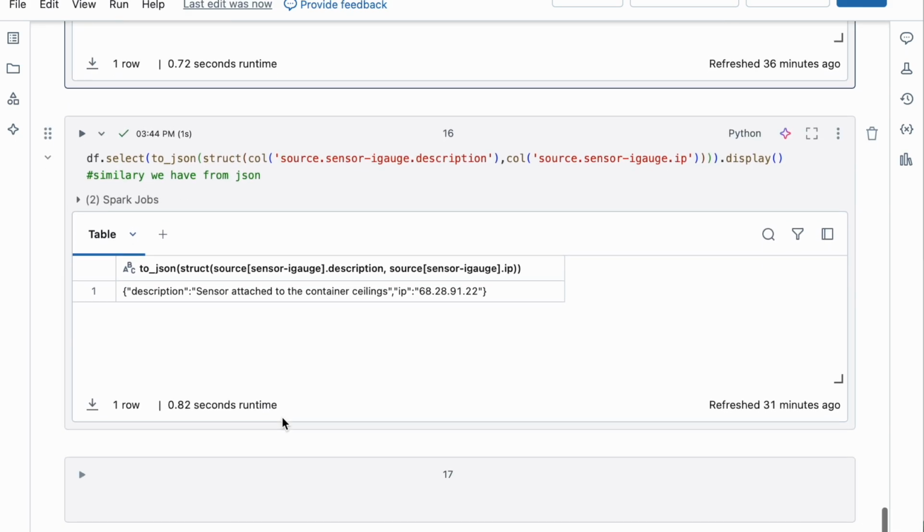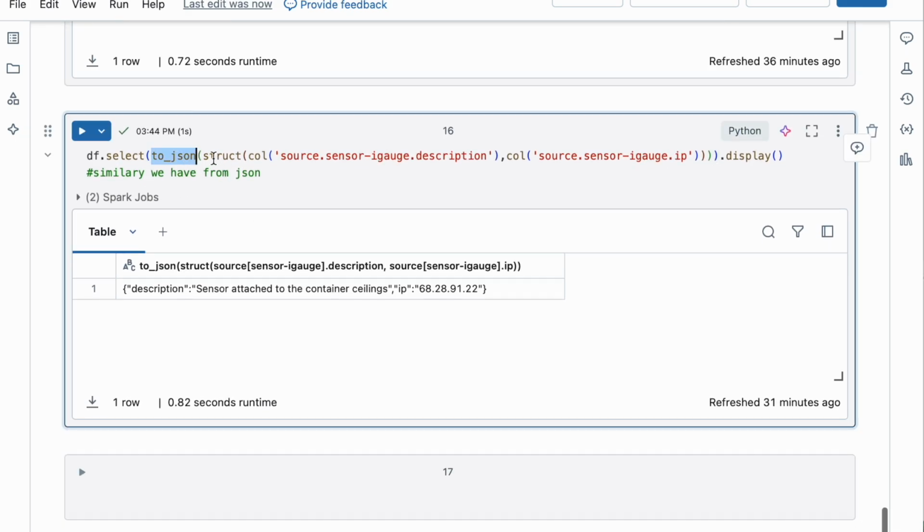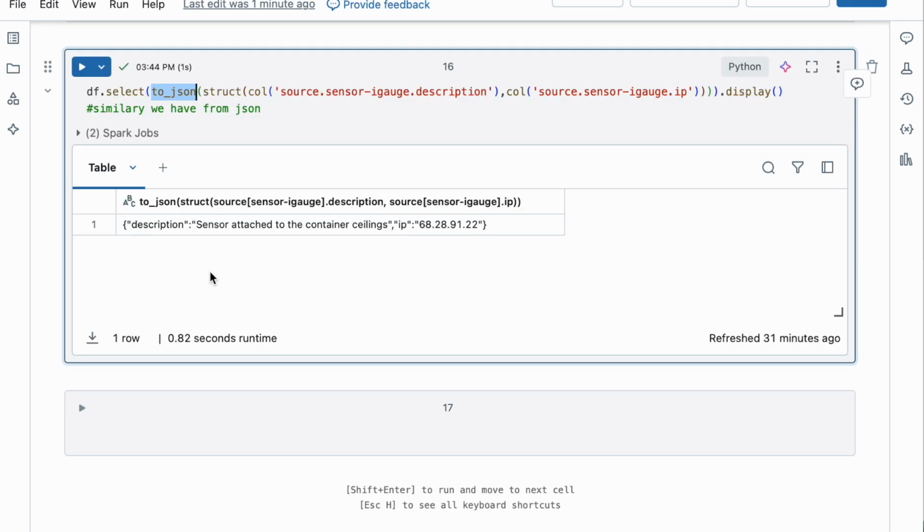And to JSON will convert the map type into a JSON type. Both are literally the same. So that's it, guys. This is how we read complex data types like arrays and maps using Spark SQL or Spark data frames. That's it. Thank you all.